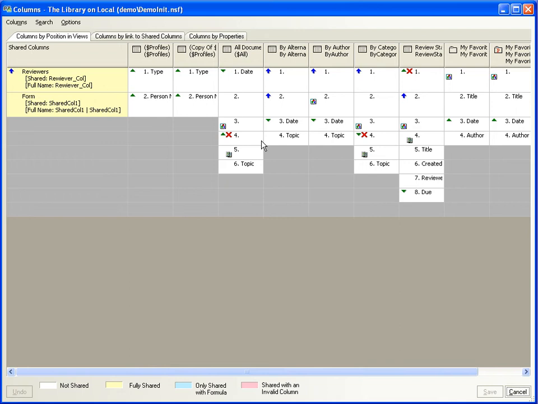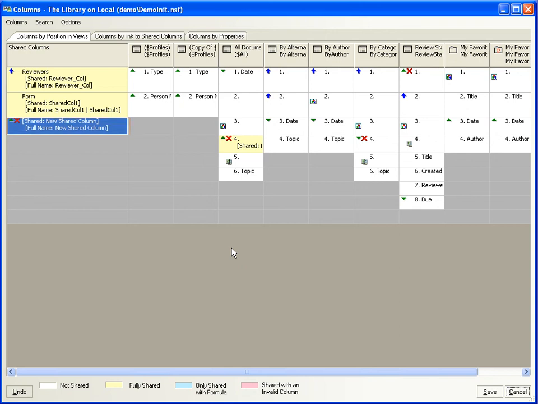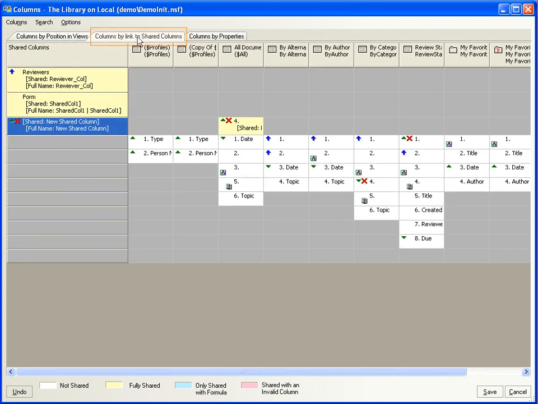viewEZ also offers smarter shared column management. You can transform any column into a shared column just by dragging it to the special Shared Columns section on the left. And to see exactly where shared columns are being used, click this tab, Columns by Link to Shared Columns.